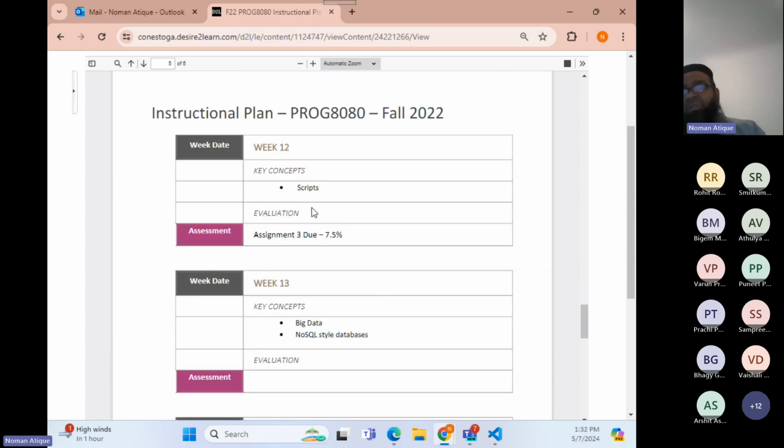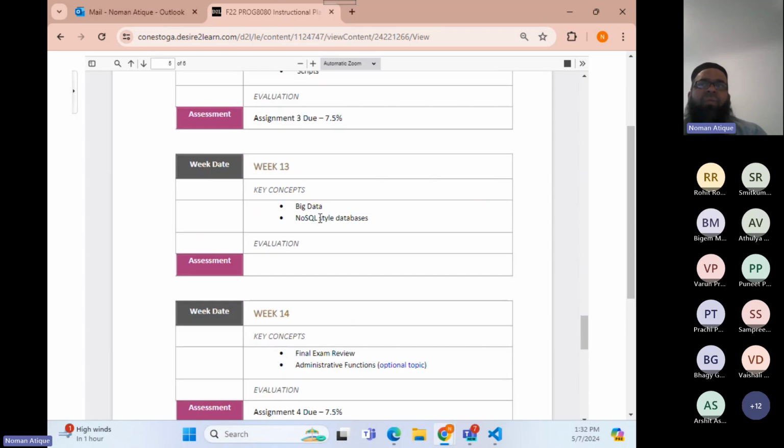Then in week 12, we'll talk about scripts. In a database, we write scripts to extract some data and bring out very important information. In week 13, we'll go with big data and NoSQL types of databases. This is very important. These days, big data and NoSQL databases are a very important aspect of databases. All those data mining things we are doing right now come from big data environments. So we'll talk about big data.